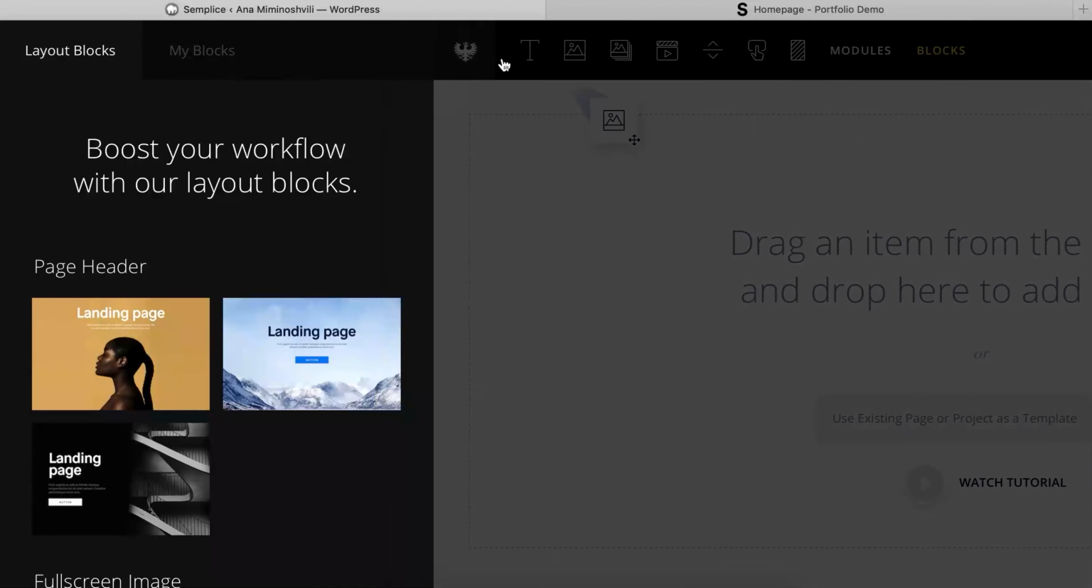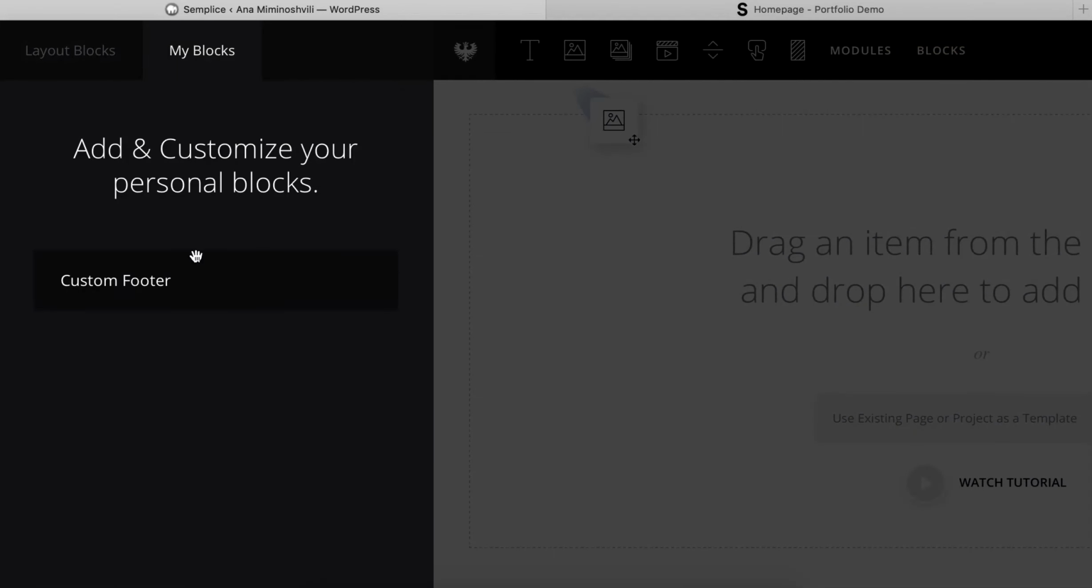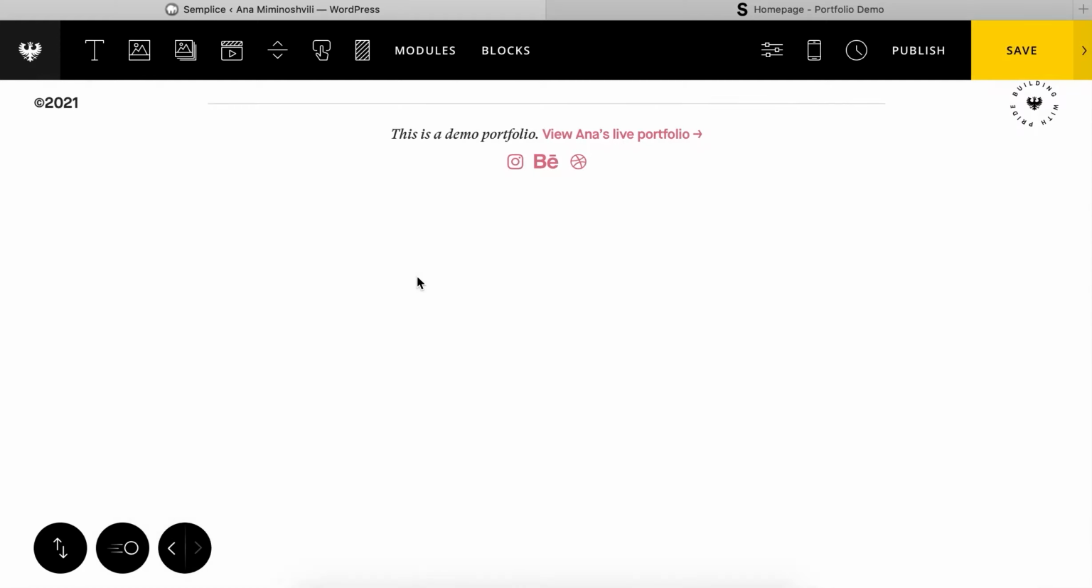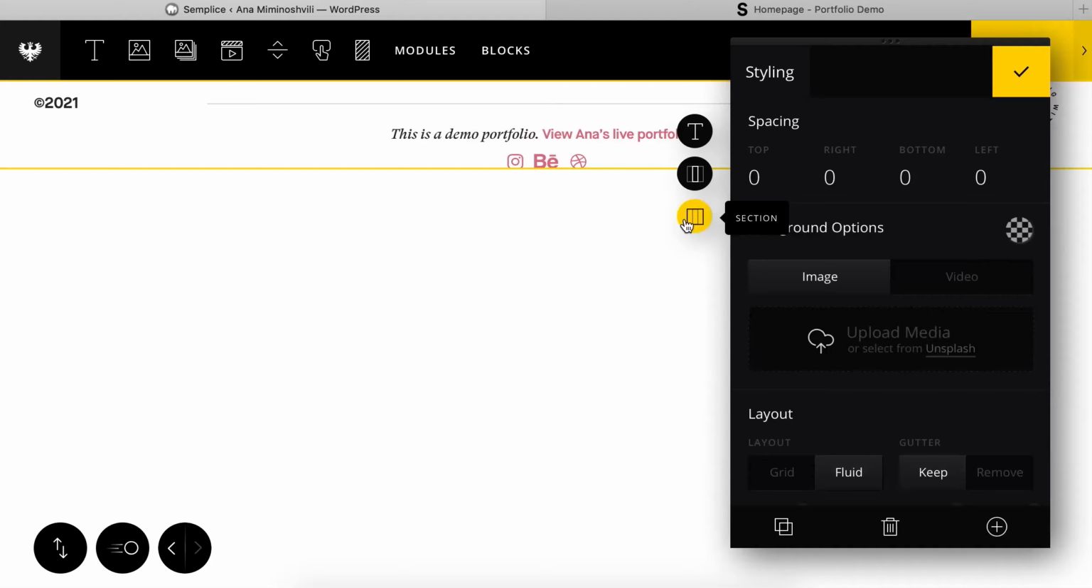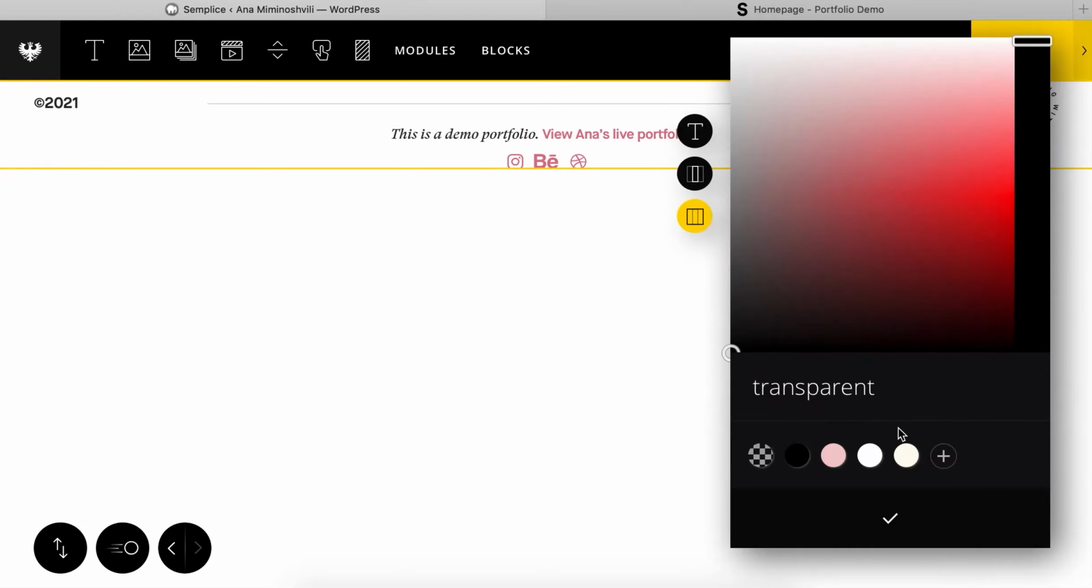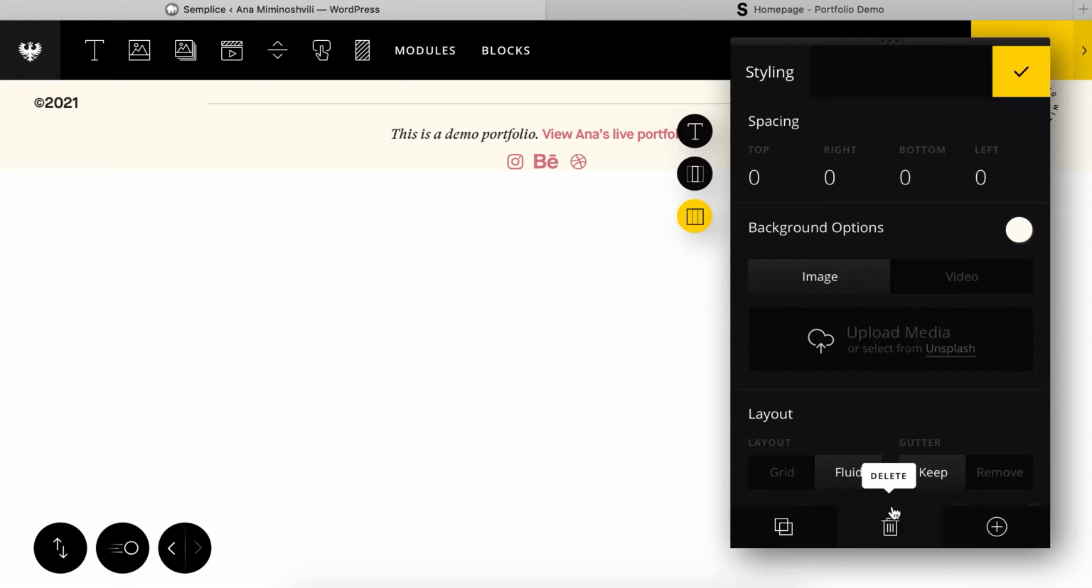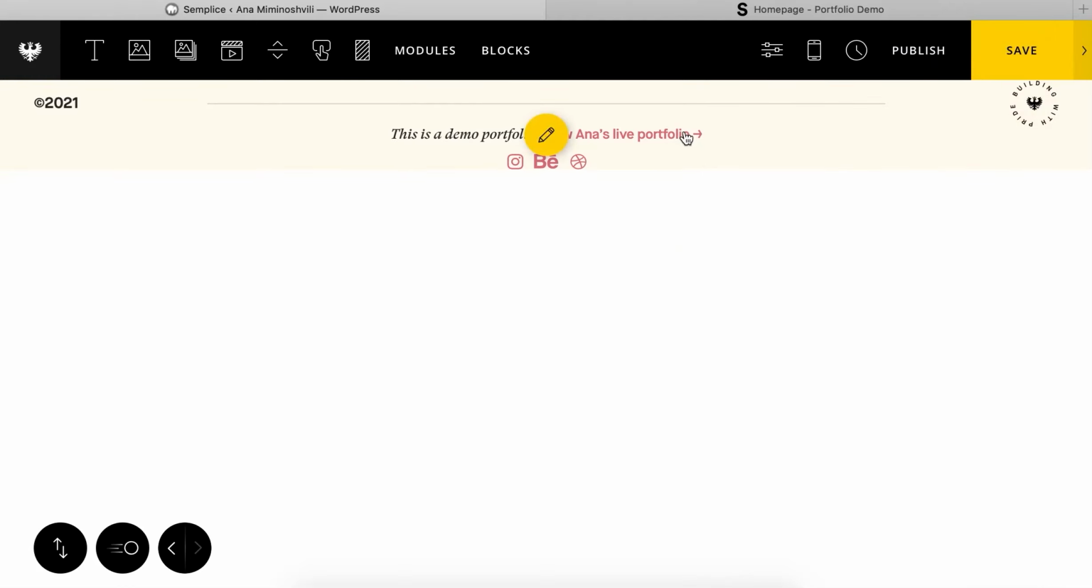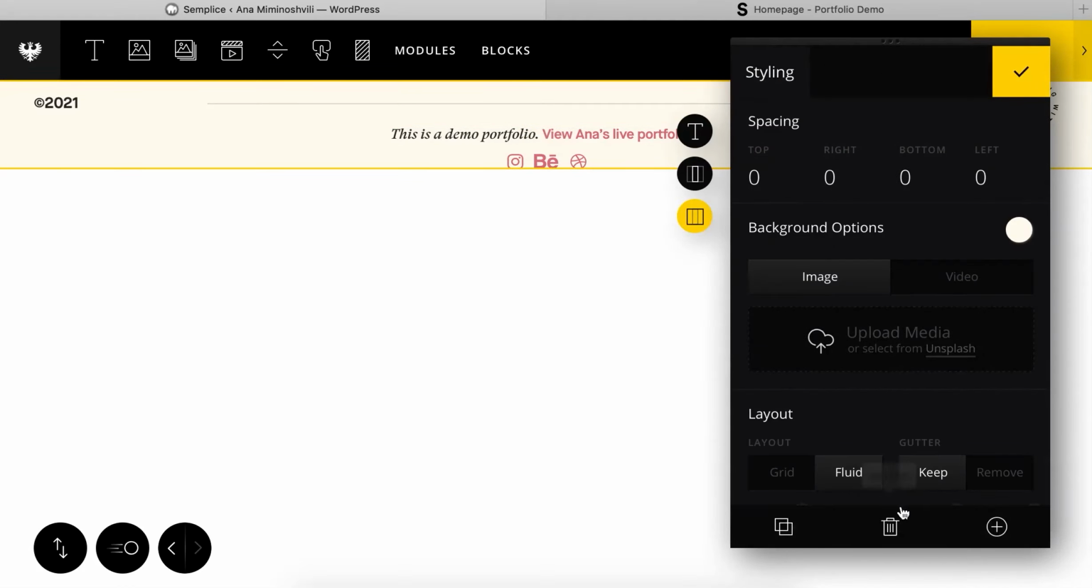I'm going to go to blocks, and I'm going to drag that custom footer block I created. Now let's go to the section options, and let's assign it that light cream color. Let's add some spacing to the bottom, because right now it's just flush up against the bottom of the screen. Probably don't need that much. Let's just make it 60.